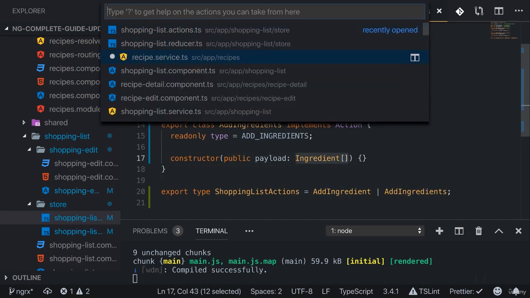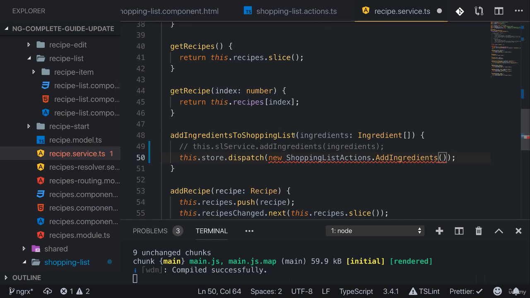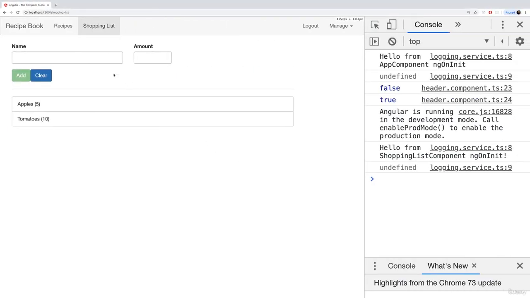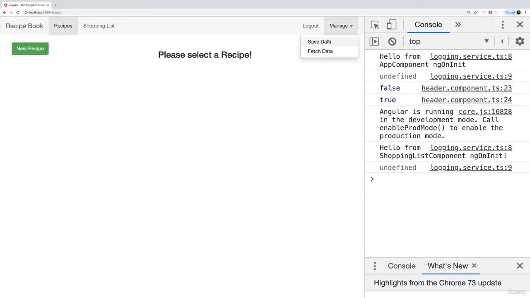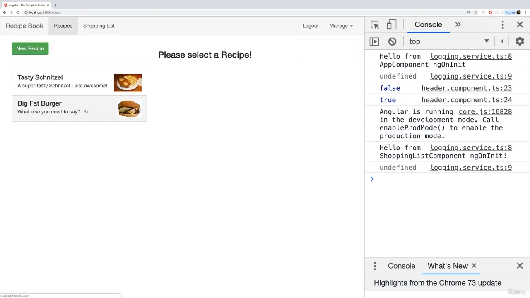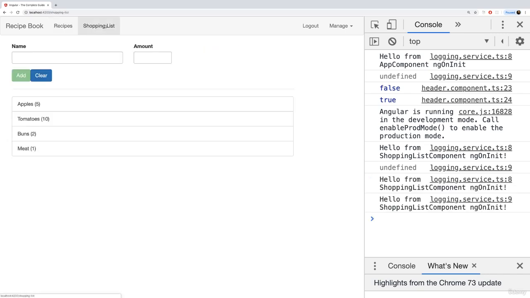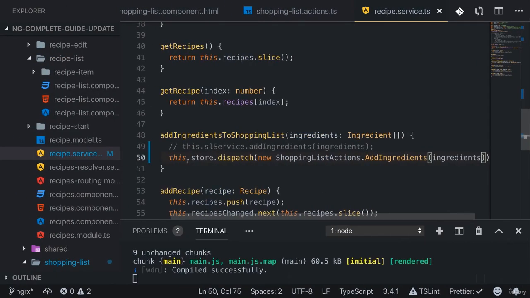And therefore, in the recipe service, we have to forward such an array. Conveniently, we have one here in the ingredients argument. So let's send this with store dispatch. And now with that, if you go back to your application, this is our current shopping list with apple and tomatoes. If I now fetch my data again and I go to the big fat burger and I then execute to shopping list, if we go back to the shopping list, we have the two ingredients from that recipe here as well. And that works because we're now again using our global store.